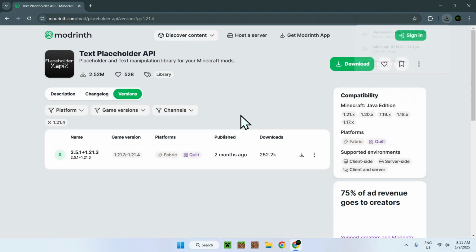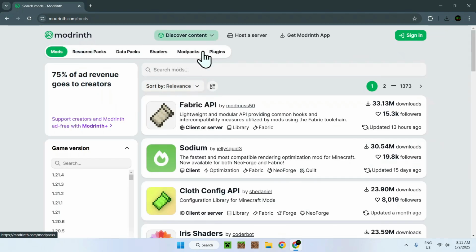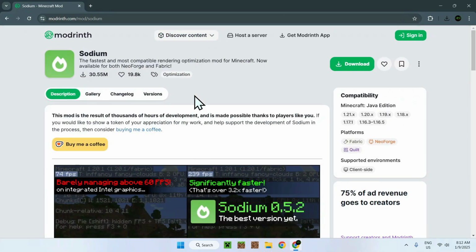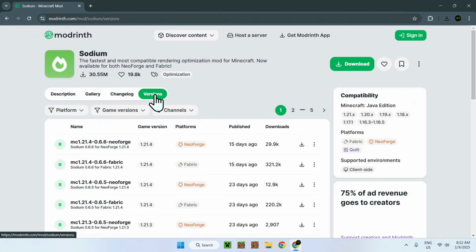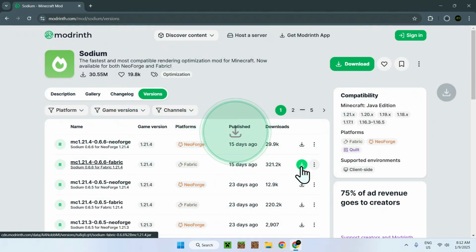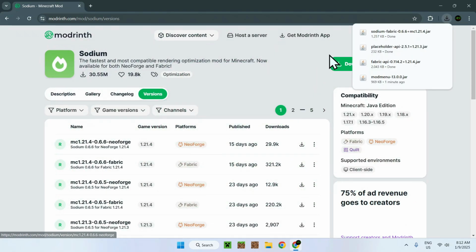Now, while I'm here, I'll go on Discover content just to get a mod like Sodium, just to show you Mod Menu actually showing Sodium. So what you want to do here is simply go on Sodium, for example, it can be any mod, and you can go on versions of that mod and select the version of your Mod Menu and for Fabric as well, and click download. And now you have your mod and Mod Menu with its two dependencies.